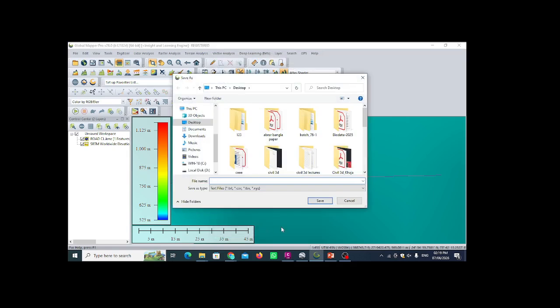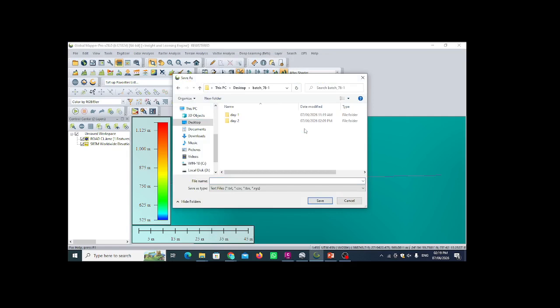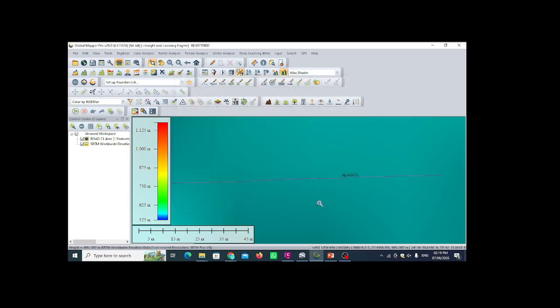As you click OK, you have to save the file. So I save the file as road center line, I give the name RCL road center line, and save it. Okay, now the first work is completed. We saved the road center line data.